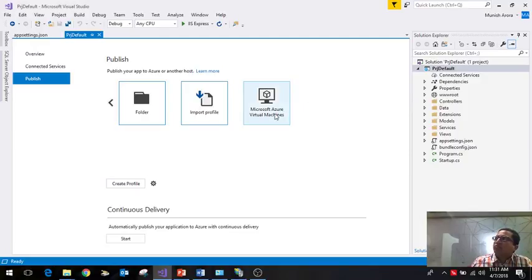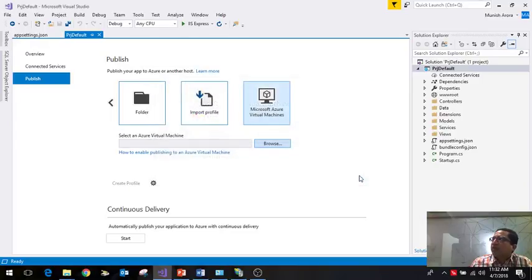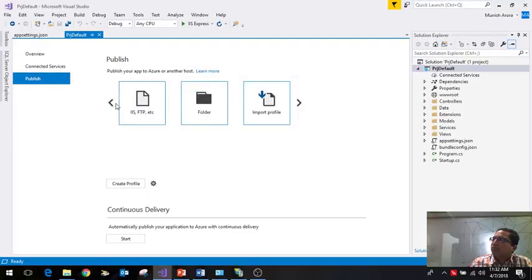Microsoft Azure virtual machines as well. That is, you select on which virtual machine it is to be deployed. You can browse the virtual machines, it will go there and select. Okay, these are the machines which are available, SRV1 or this one. I don't want anything as of now. So let me select, I want to deploy on IIS directly.